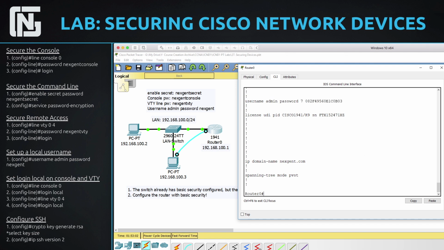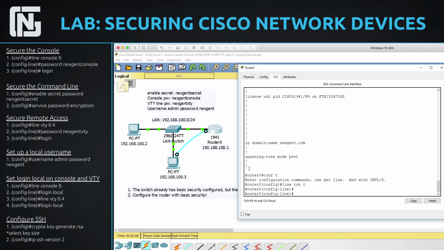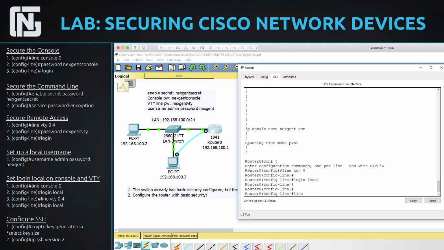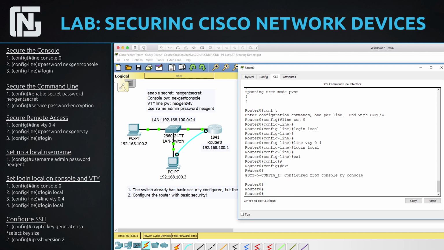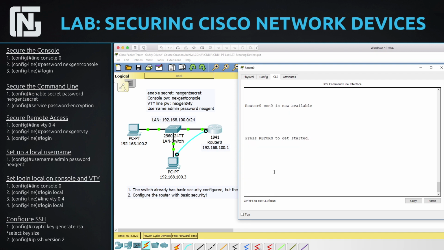Now what we can do is go into both of our console and VTY lines. So we'll go conf t, line console 0, and we'll do login local this time. Line VTY 0 4, login local. Now we'll see what happens when we try to log in. We can start with the console since we're already here. Boom, it's asking me for the username, which was admin, and the password is nextgent. Now I can type enable, and then nextgent secret. And now we are back into the router, and our console line was protected via the username.